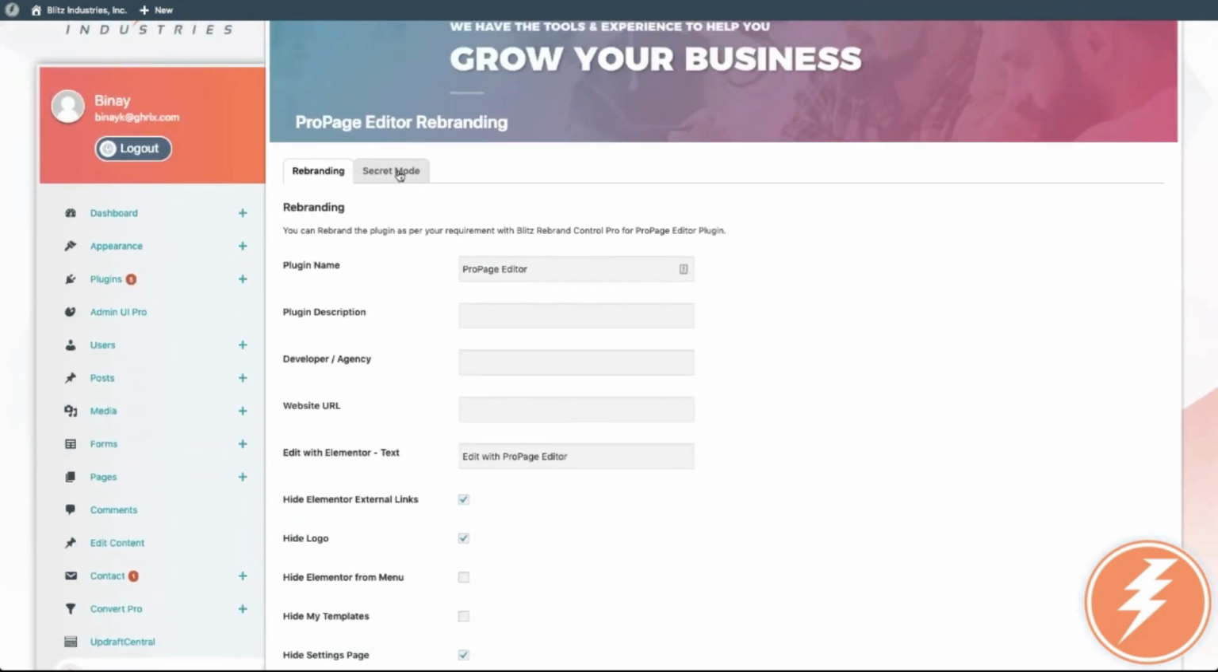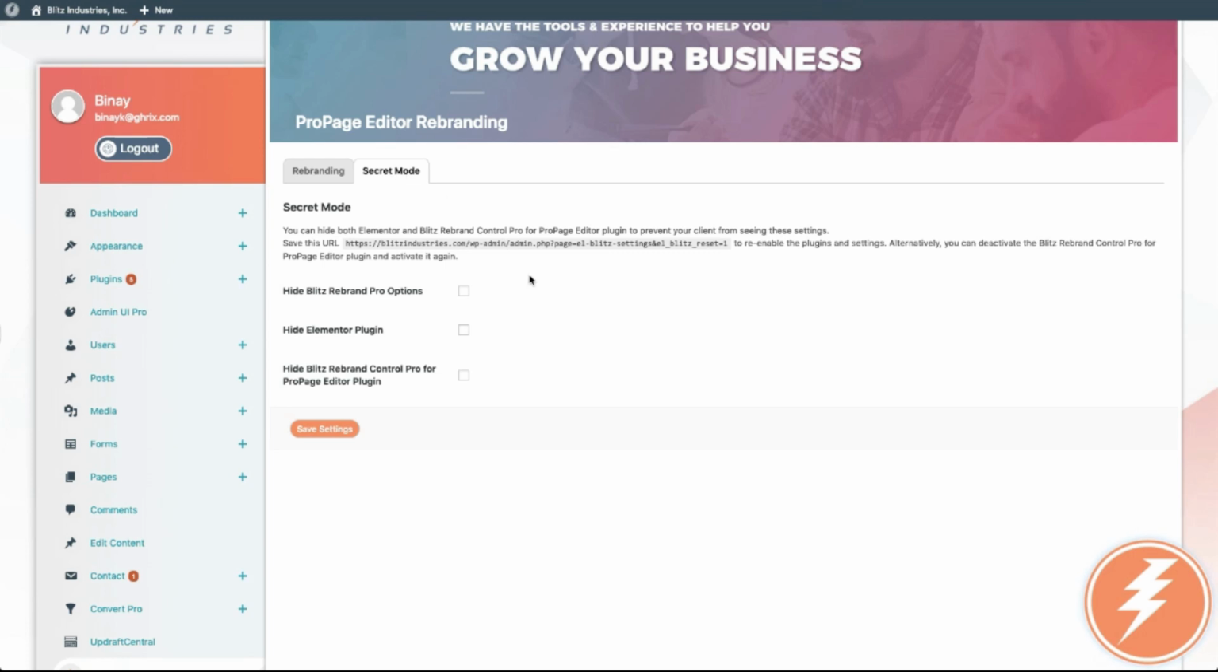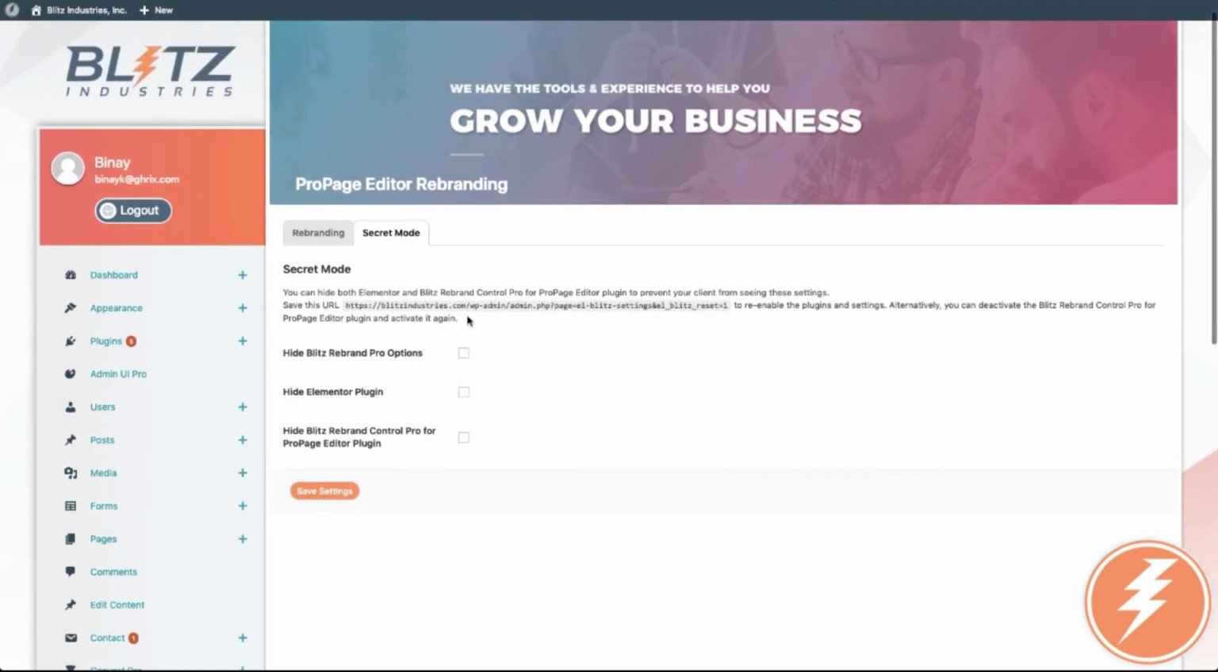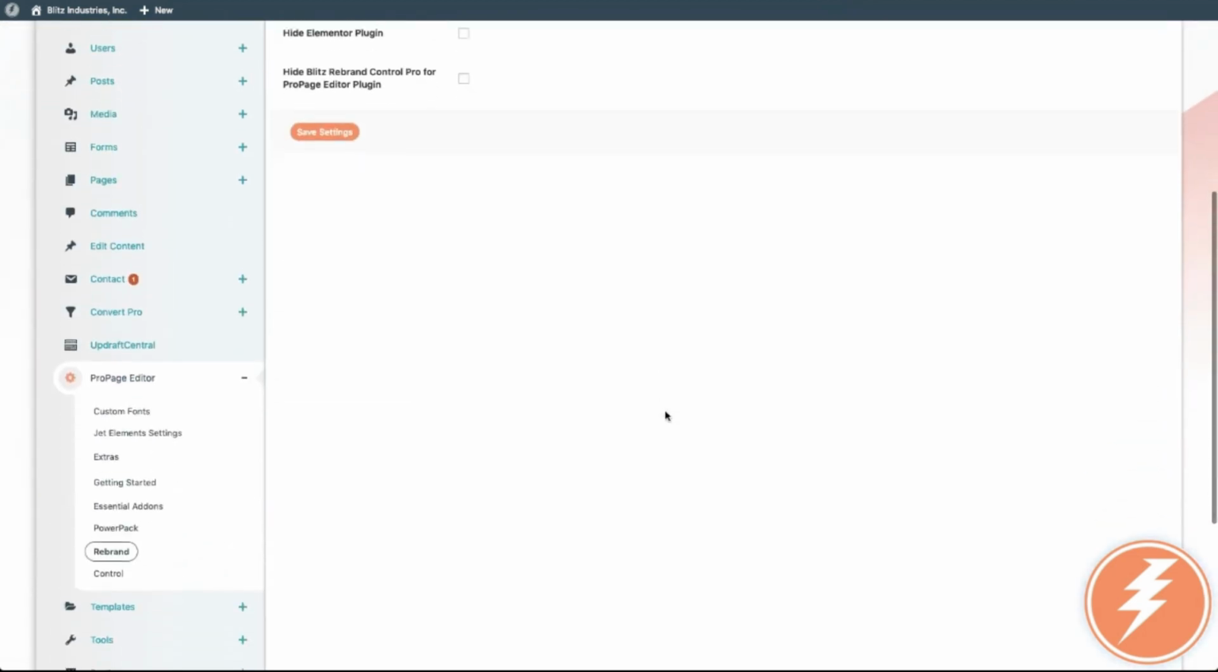The second tab for the rebrand portion of the plugin will allow you to hide everything of the whole entire plugin. So if you don't want them to see it even in the plugins page, this is where you would do that. And then there's some instruction here at the top that shows you how to bring it back if for some reason you choose to, you want to bring it back. So we like to leave it, but if you want to really hide it, it gives you that option.